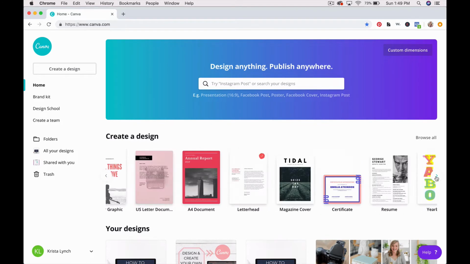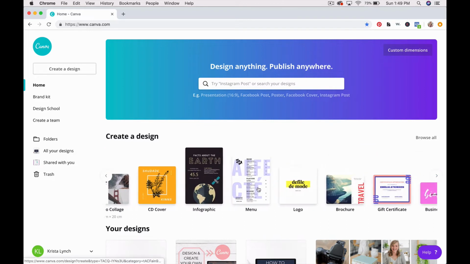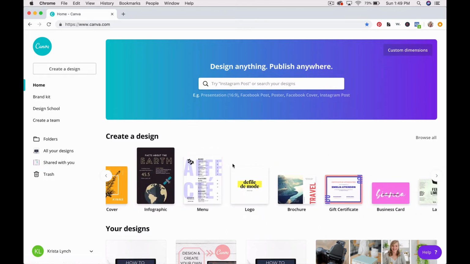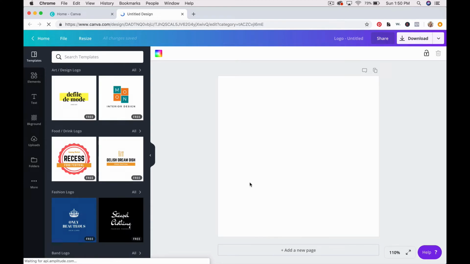But if you scroll over, we're going to go back to where I was. They have one for a logo already right here. It's just a square file size, which will be perfect for a lot of websites if you want to add this to your business card or anything like that. So it's a great starter template. I'm going to just go ahead and click on that. And it'll open a new window.